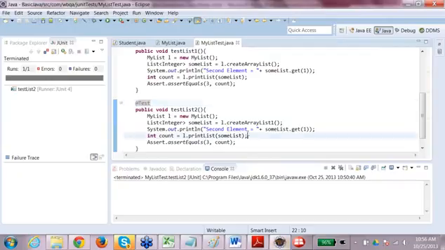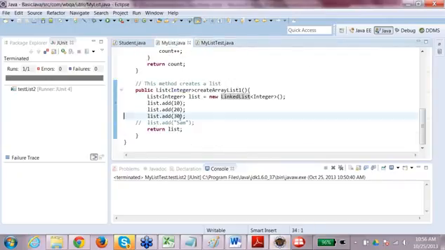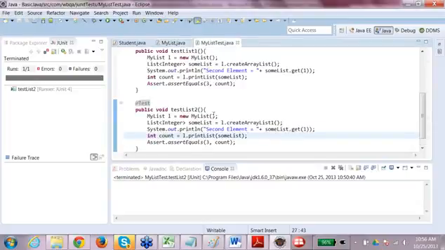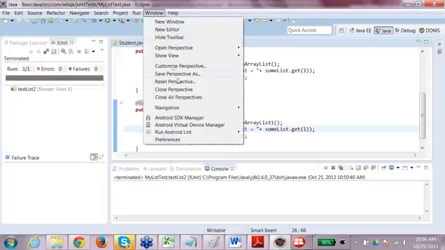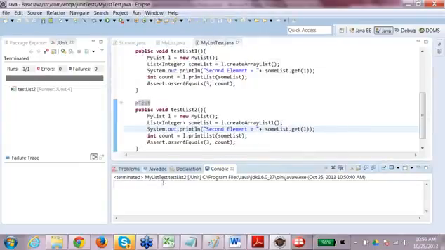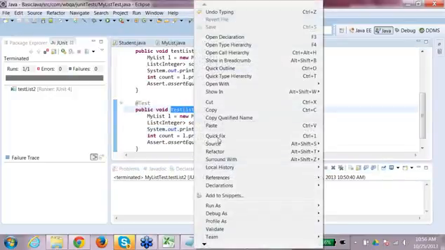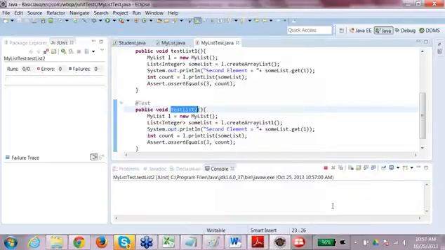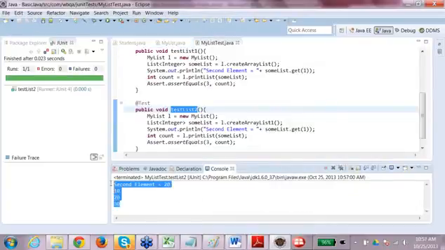In the linked list, you can do the same operations. Like you can get the elements. Here we are printing the second element, right? It's just the same thing. So you can see the console. See here, it's preserving the order 10, 20, 30, right? Because it's an ordered list.